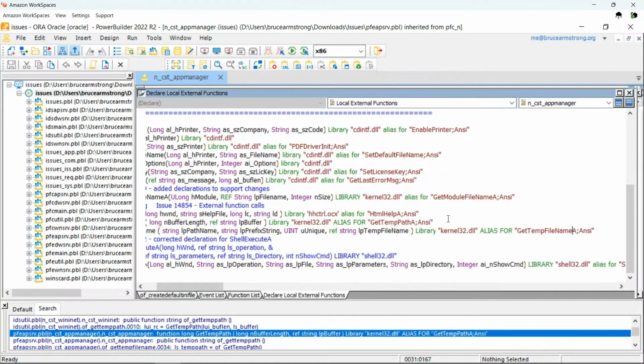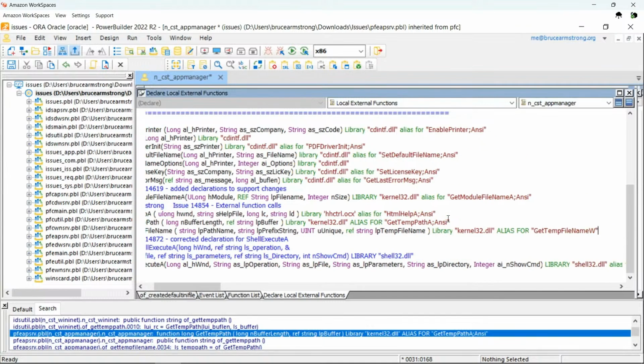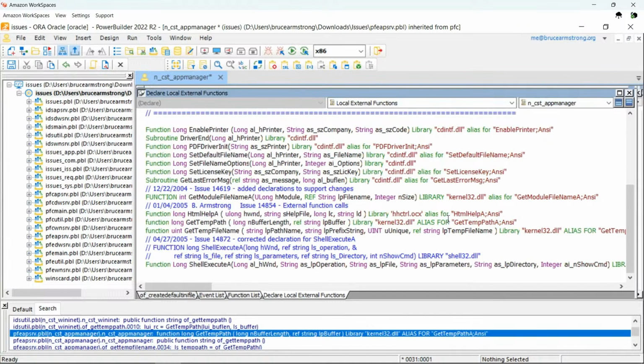But what I was recommending though is that you actually go ahead and change this to the Unicode version. And that way PowerBuilder doesn't have to do the conversion from ANSI to Unicode and Unicode to ANSI. It just stays Unicode throughout. And save that. So you don't have to do that. You can stay with the ANSI if you want. I'm just recommending you might want to look at going ahead and going to Unicode.